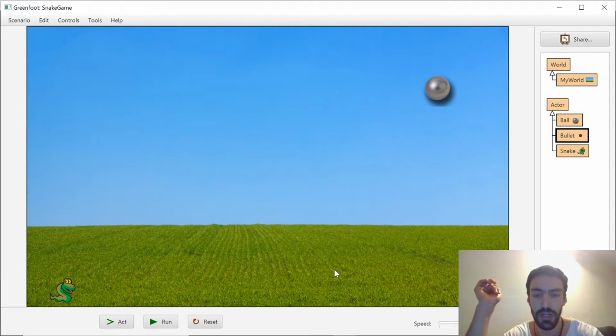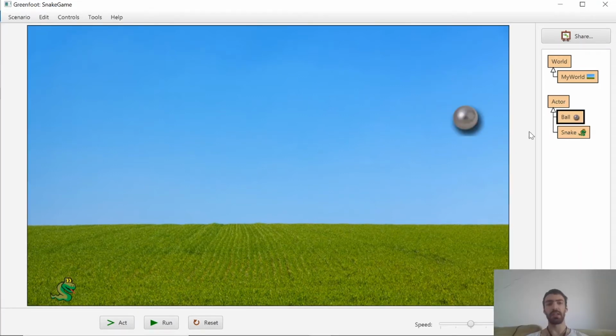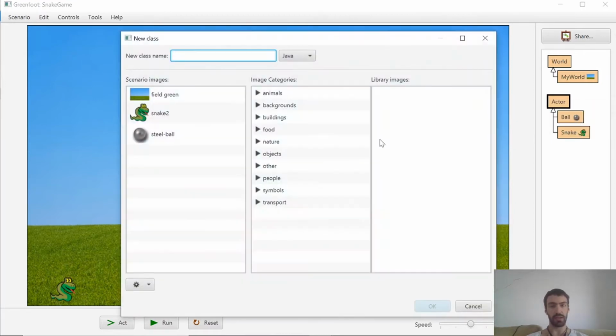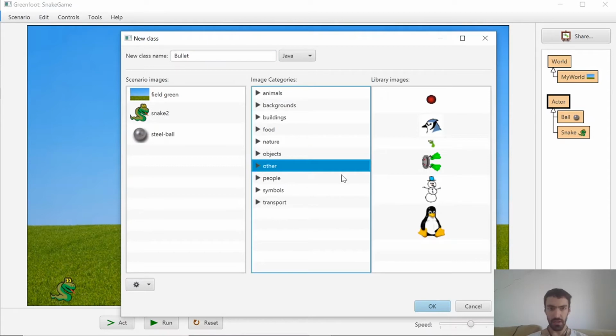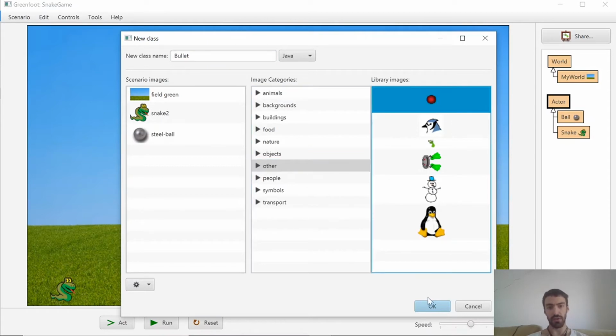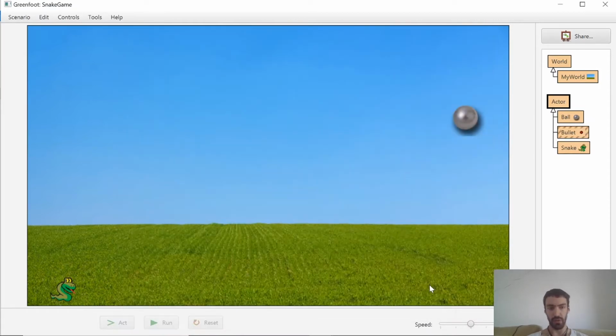Okay, so let's jump right in. Now we want to let our snake be able to shoot at the ball. So let's start by creating a new actor. And we're going to call this actor the bullet. This is the bullet that the snake will be shooting at the ball. So you can just grab this red dot over here. You can obviously use whatever you want.